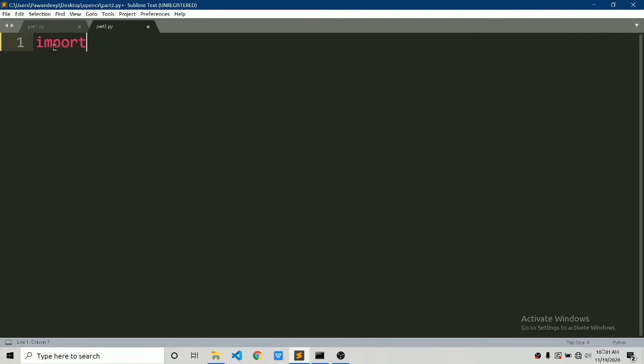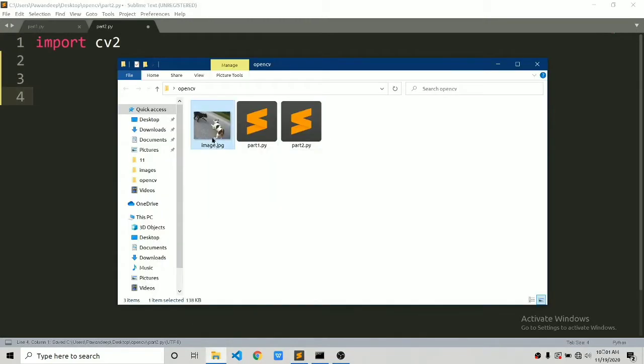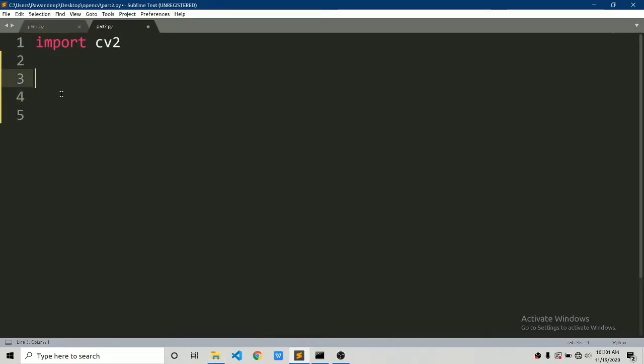Let's start by just importing cv2. It's obvious. So for this video we are going to use this image. We will read this image by using cv2.imread. Okay, so we'll say image equals cv2.imread, and the image name, which is image.jpg. Again, if you don't know what is going on, you can see part 1. You will fully understand the concepts.